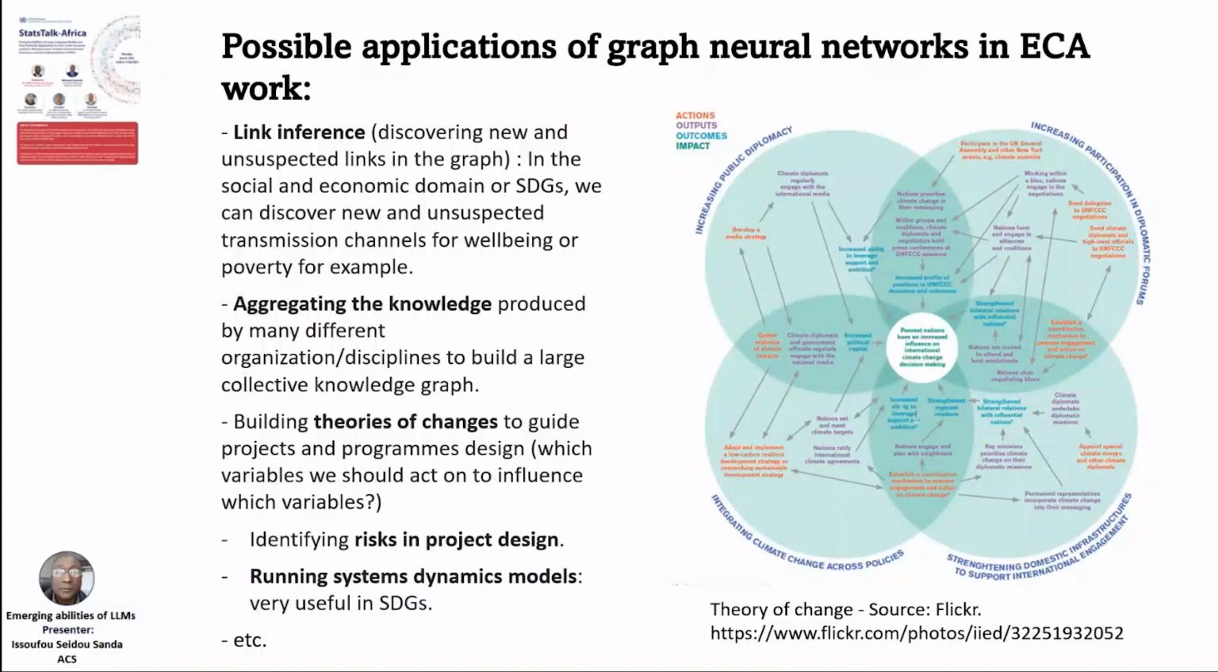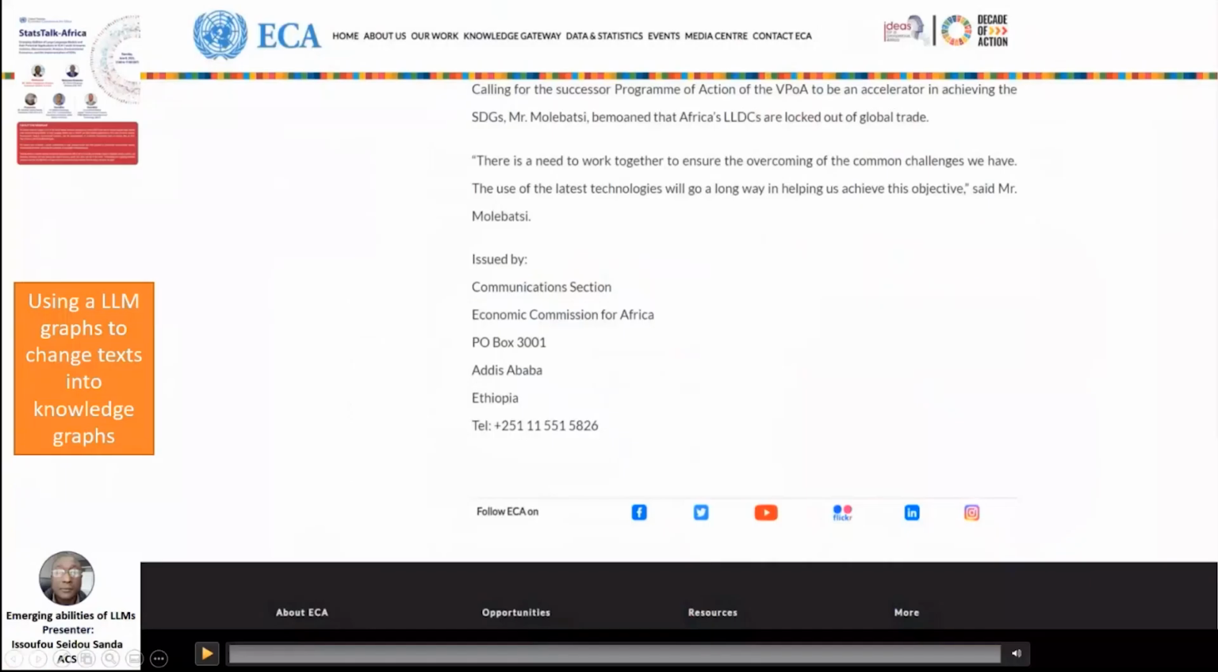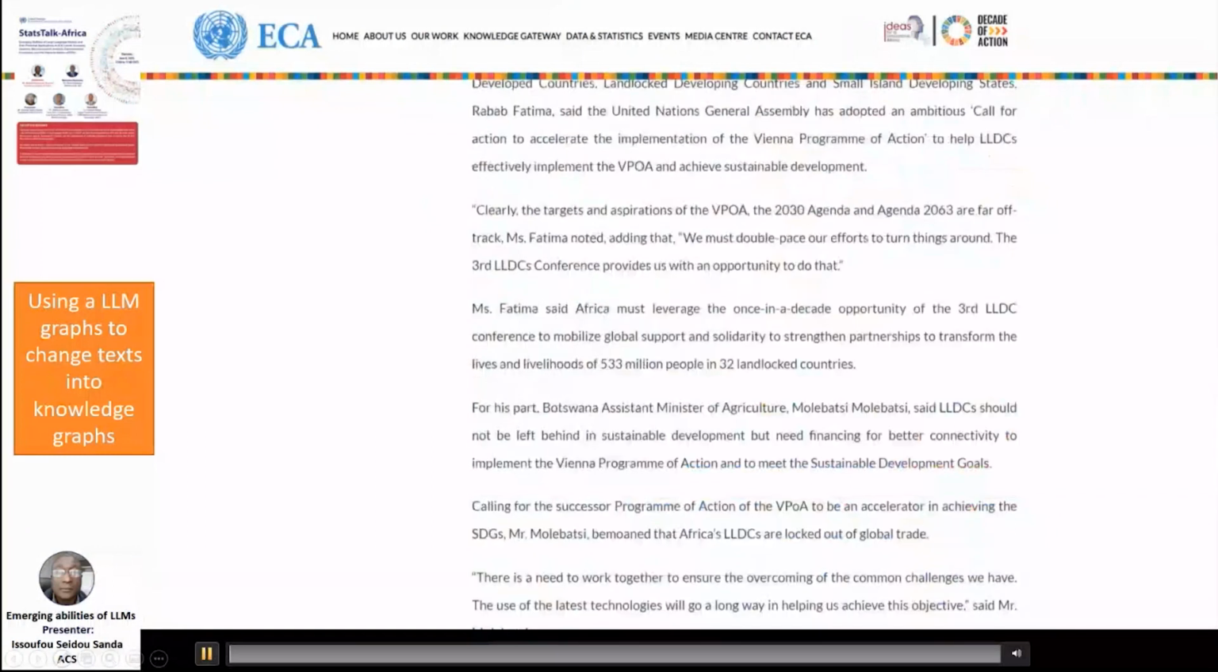We can also do link inference, where we can discover new economic relations that we didn't know because we didn't try them. But the knowledge graph can tell us, I think there should be some relation between this and that. Can you test it? And when you test it, you will discover that it's true. There was a relation. So this is a very powerful application of knowledge graphs.